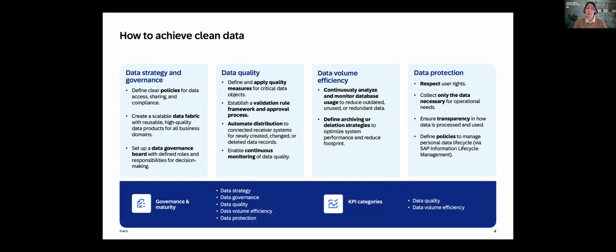And on the right-hand side, you see the KPI categories. So for this, we have developed the Rise with SAP methodology dashboard, which makes transparent the KPIs, which are based on the real data. And in this case, we have KPIs defined for the data volume efficiency and the data quality. So the data volume efficiency part will go live in a few weeks. So feel free to take some time and check this out.